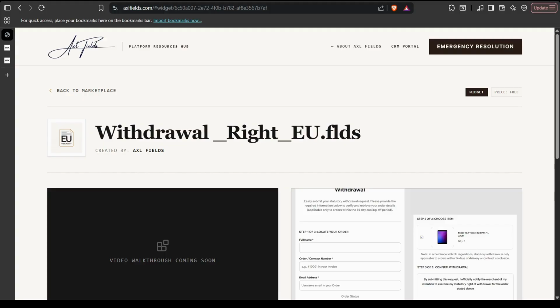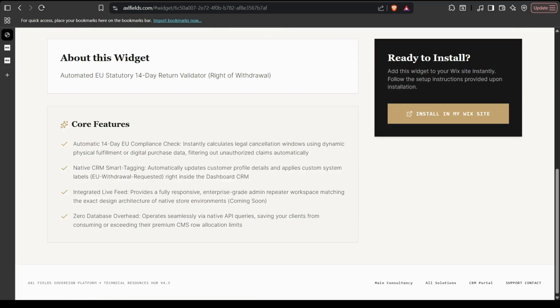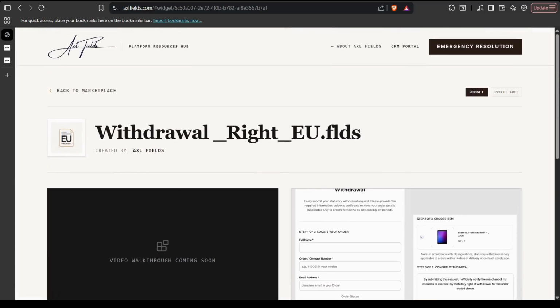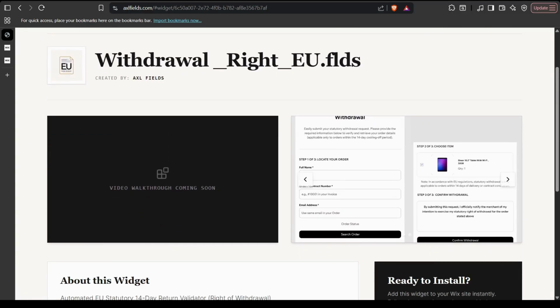This is completely free. You don't have to pay anything. This provides you with two specific things that you will like. First of all is automatic 14-day EU compliance check. So this widget, it's not only going to be a form. The form is completely coded and automated to calculate the legal cancellation window. Because if we remember, this is applicable only to orders within the 14-day cooling off period.